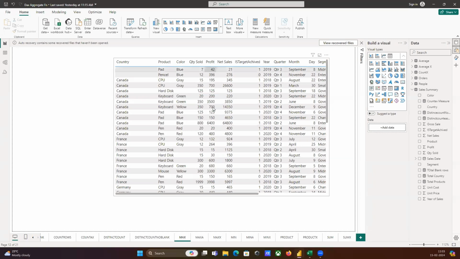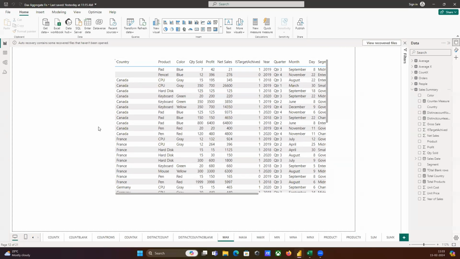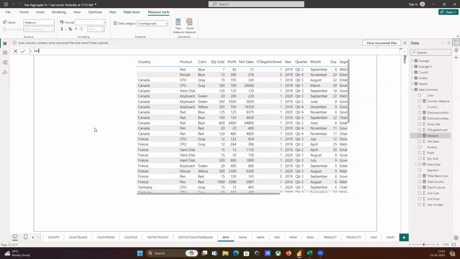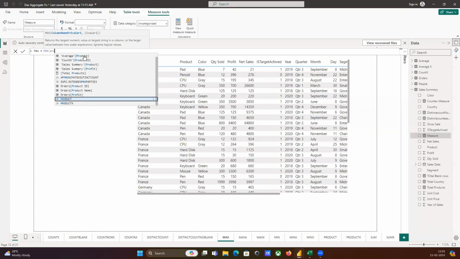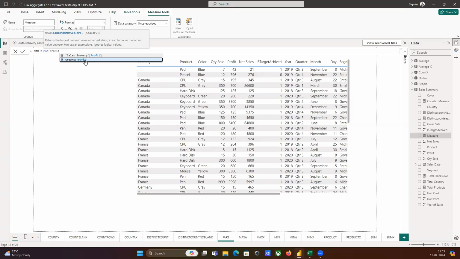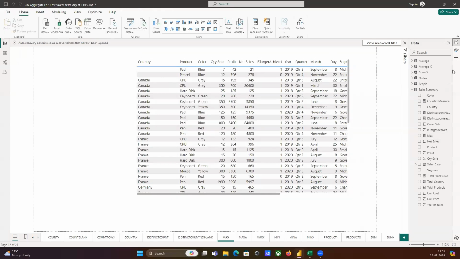Now here, what I wanted was the highest, the maximum profit from this column. So let's create a measure. I'll right click on this, click on new measure, and write it as max equals to, use the max DAX function. Okay. And then we will have to enter the column name. So our column name is profit. Enter it. Okay, sales summary profit. And then close this. Great. A measure has been created.